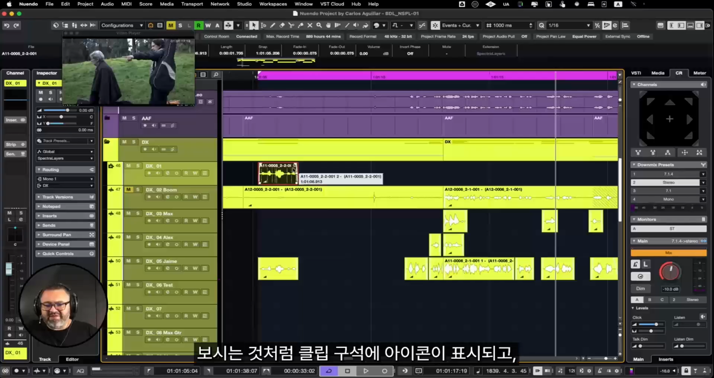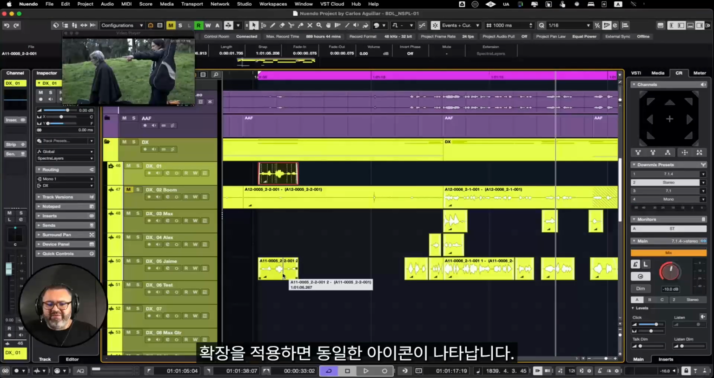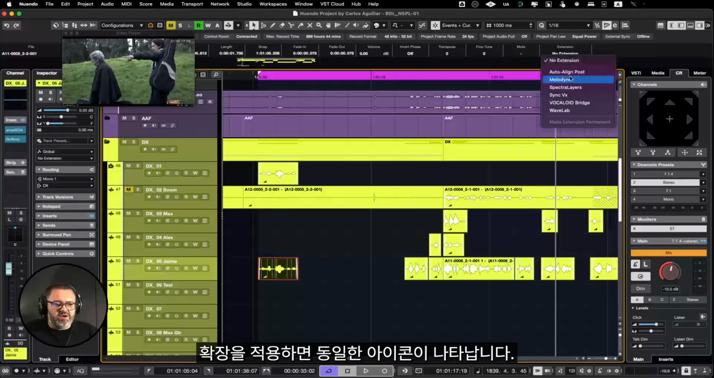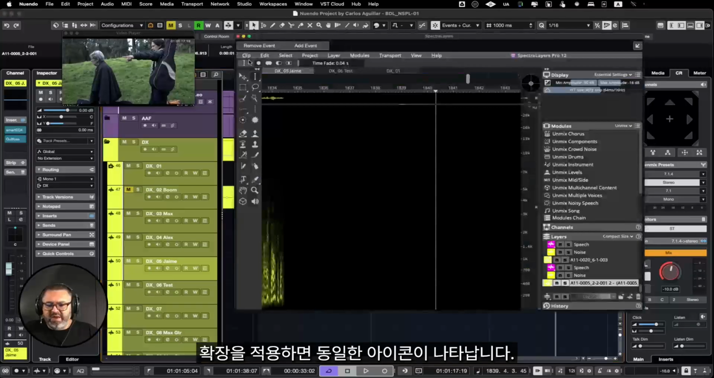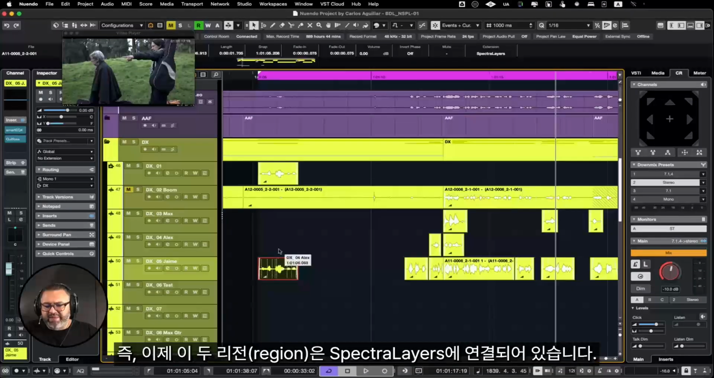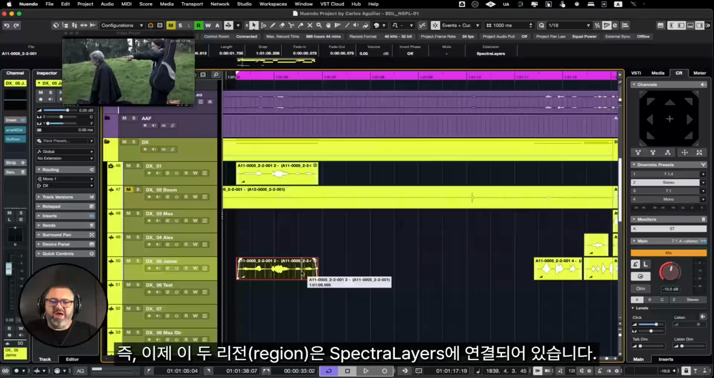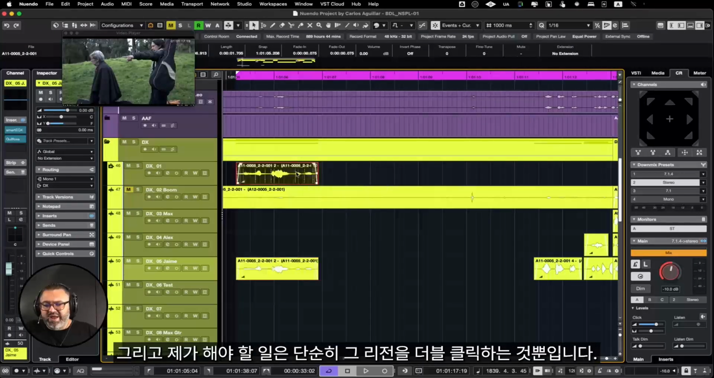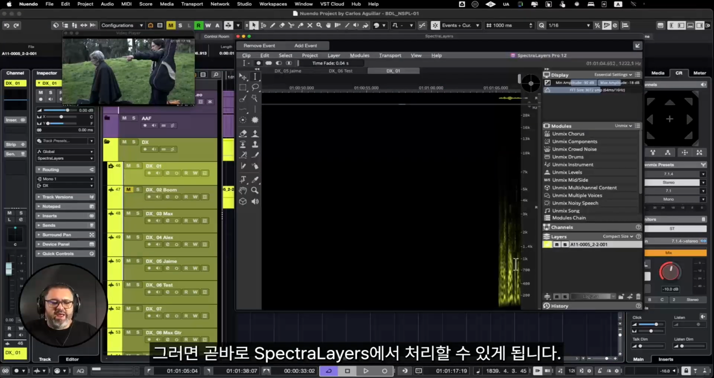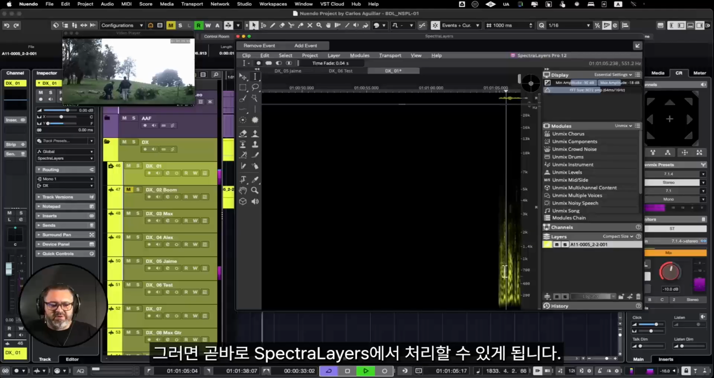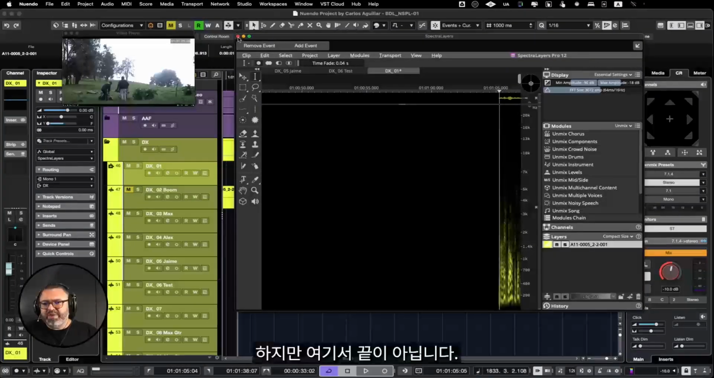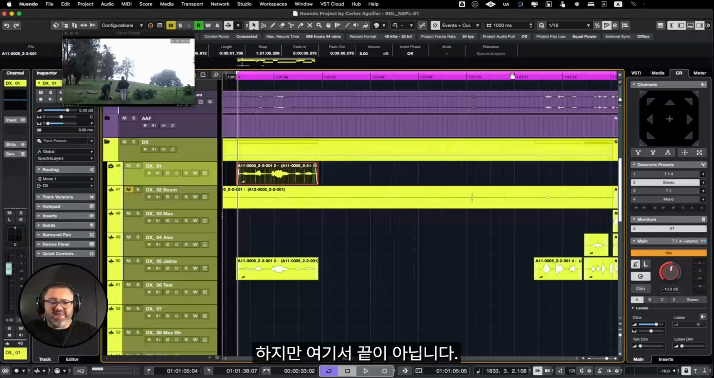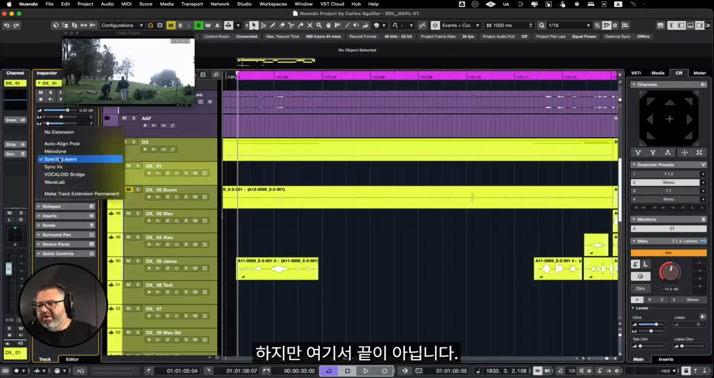And you can see that it has this icon on the corner. And if I do the extension over here, we'll have the same icon over there, and that means that both regions are now in SpectraLayers. And all I have to do is double click on that track, on the regions that go into that track, and now I can process them in there. Okay, but the thing is that it does not only end there, it's more than that.